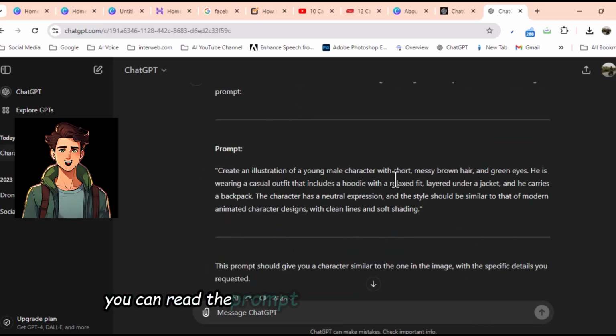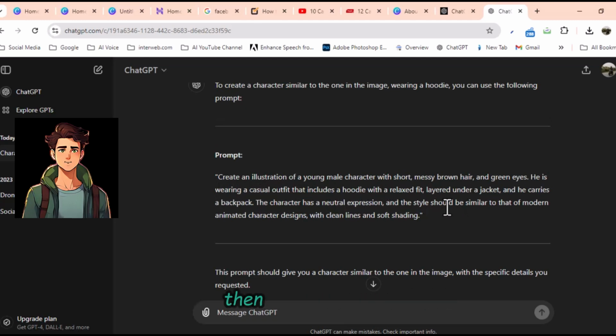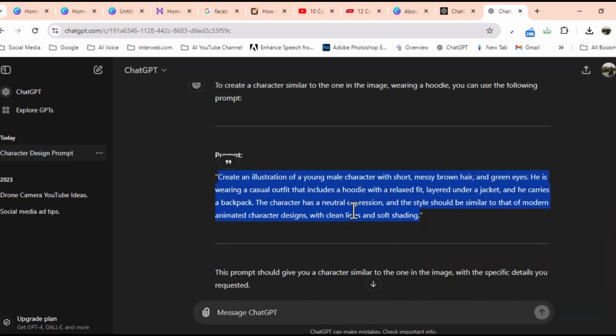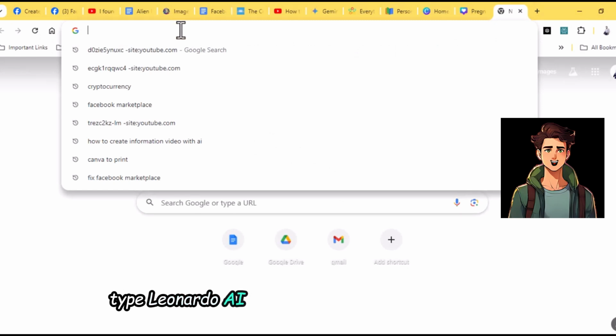You can read the prompt. If you don't like this prompt, you can regenerate it again. If you like this prompt and want to create an image with this, then copy the prompt and then go to your browser again and search for Leonardo AI. Type Leonardo AI on your browser and search for it.